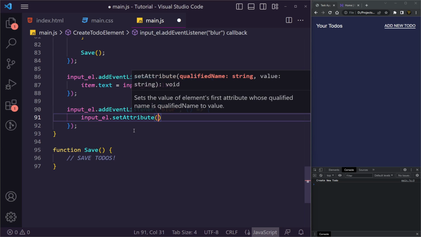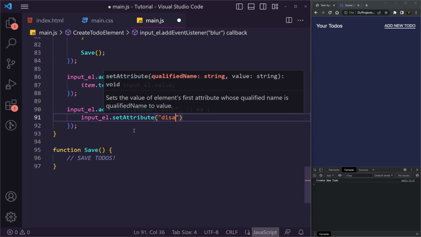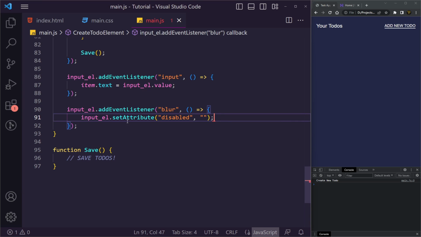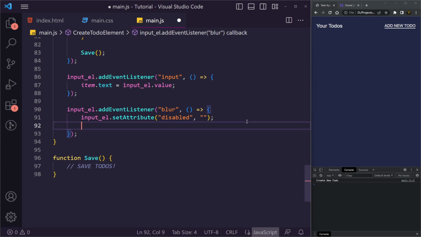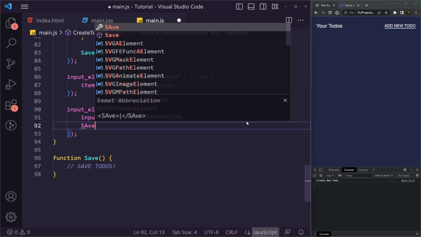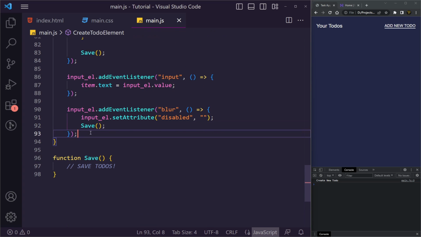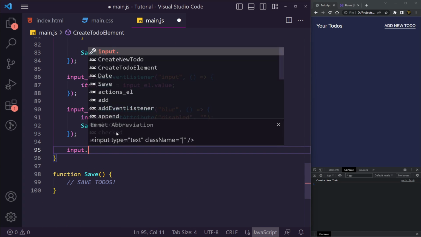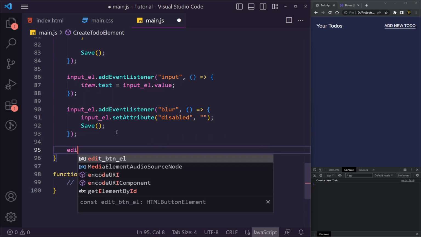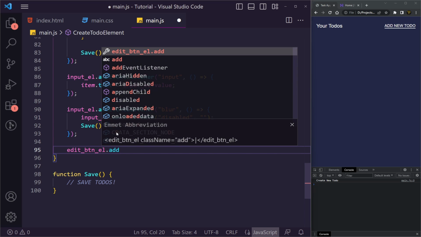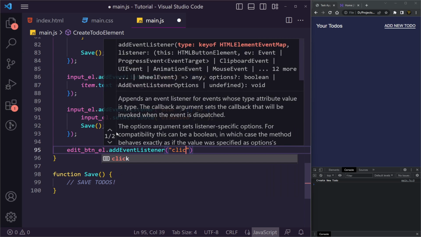L dot set attribute, and we're going to basically set it as disabled again, because if we are blurring it, that means we have it opened, which means we want to disable it when we blur it. And then we just want to call save in here as well. So once we blur it, meaning clicking out of it, we're going to save our to-dos. We're then going to get the edit button element, and we're going to add a click listener to this one. So we're going to say click.